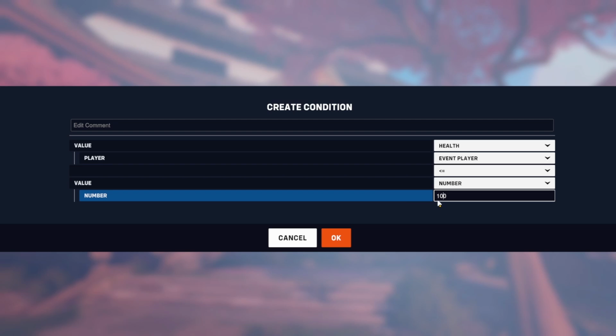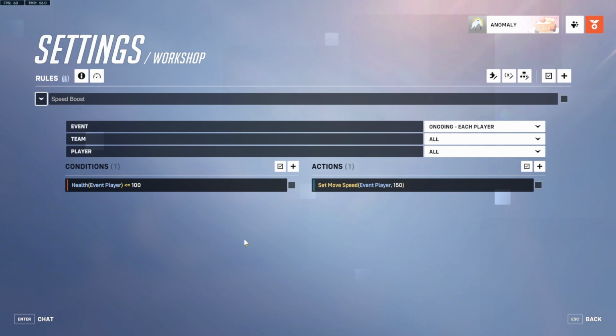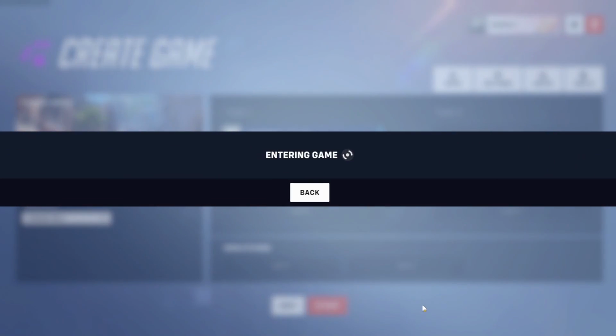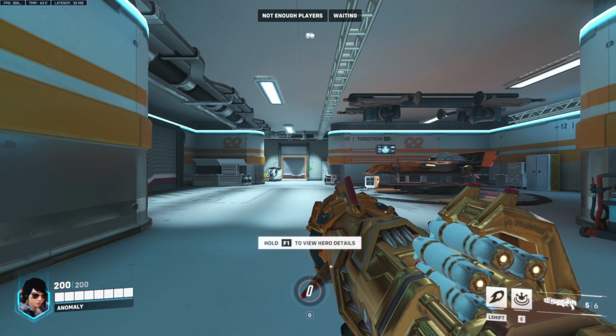In the next video, we're going to be looking at variables, and we'll be looking more at what this number means. But whenever you're working with a raw number, you'll use this number value. And we want it so that it's when it's less than or equal to 100 health. What we imagine this will do is that when we launch into the game, if we are lower than 100 health or equal to 100 health, we will get a speed boost. So let's test this and see what happens. Right, so we've loaded into the game.